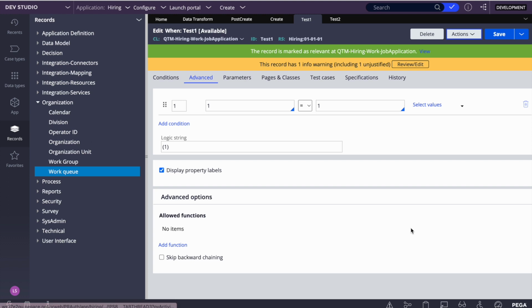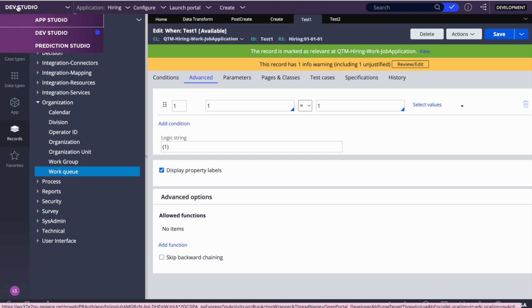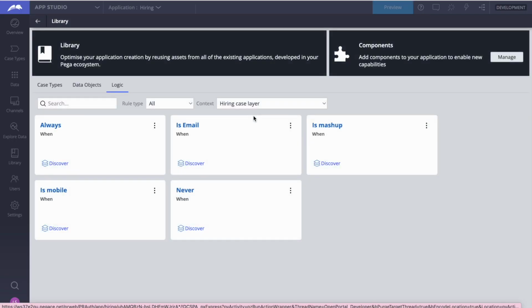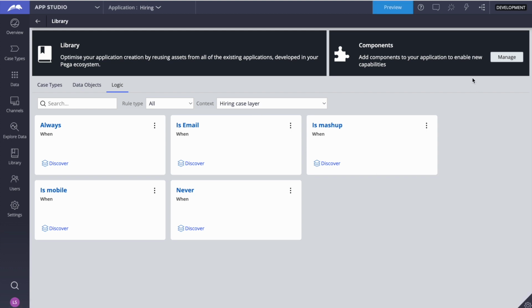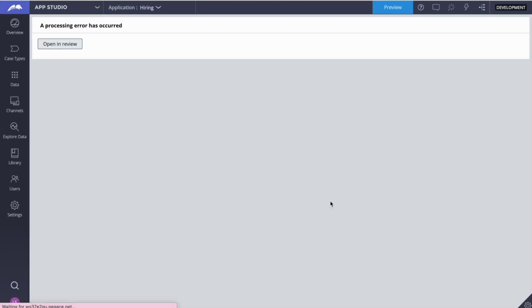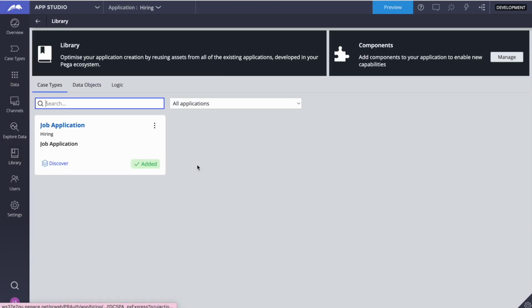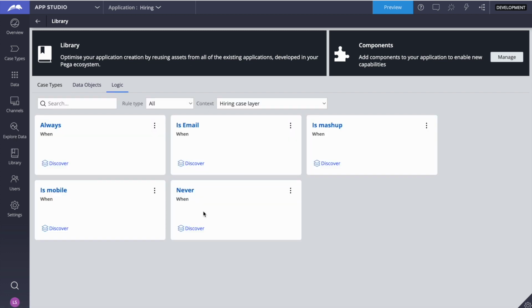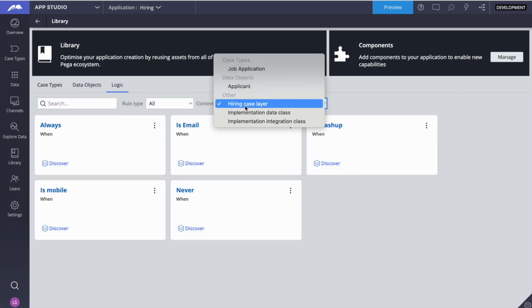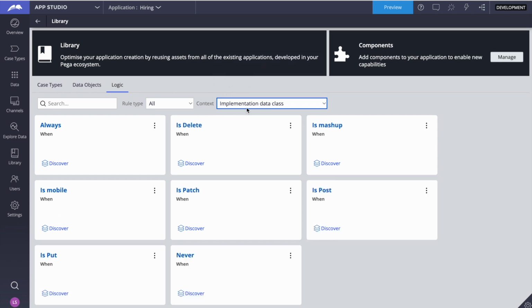If you create any rule directly from the Dev Studio, you might not see it in App Studio. That is why I'm always recommending to start from the App Studio. Even the when rule can be created from the App Studio. So now let's refresh and see if I can see the two when rules which I had created. We'll go to logic. Still it is not showing. Ideally it should show that.